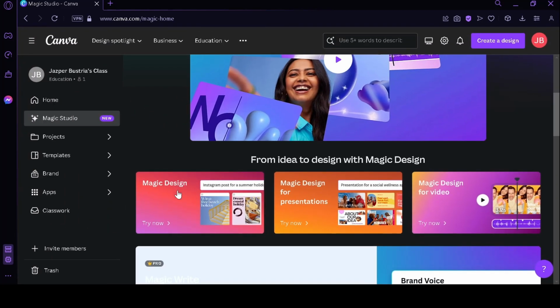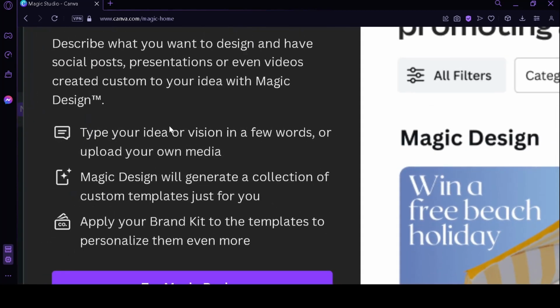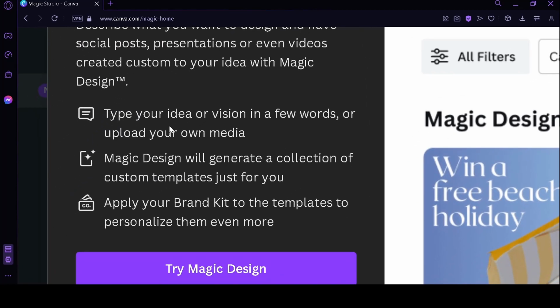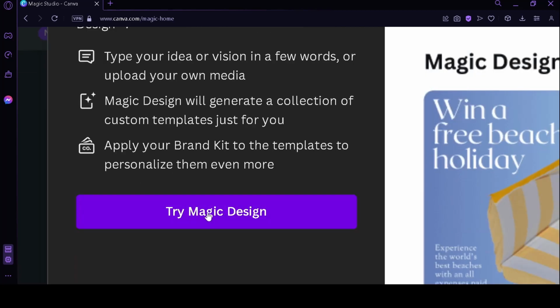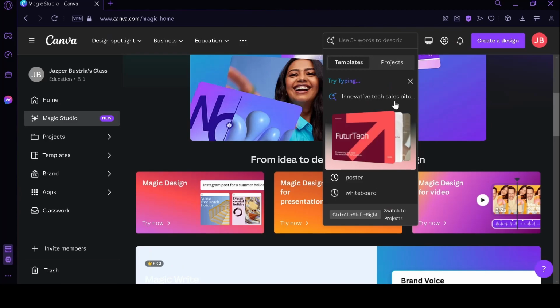Let's go first with the basic version and simply click on Try Magic Design over here. On this version, by the way, you will be able to type your idea or vision in a few words or upload your own media. The Magic Design will generate a collection of custom templates for you. Then you could apply your brand kit and many more. So let's click on Try Magic Design so that we could test it out.